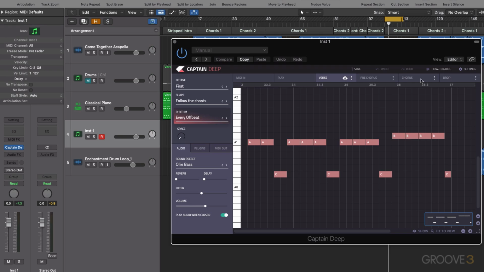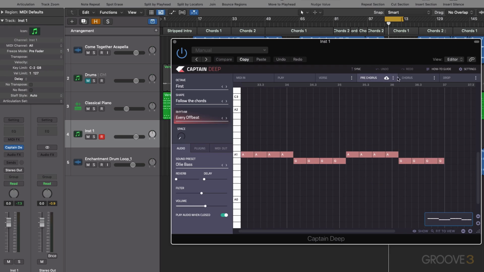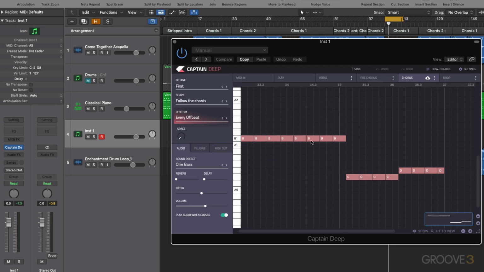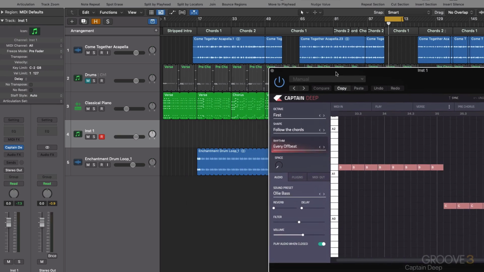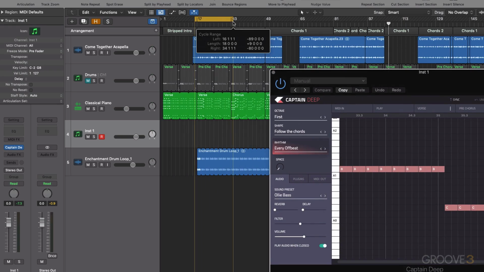Now remember, we have the same sections in Captain Deep that we had in Captain Chords. So you'll see that the verse, pre-chorus, chorus and drop sections are all reflecting the chord progression that we had in Captain Chords. Some of those are the same, these two were the same, because the only thing that changed in Captain Chords is the rhythm. But Captain Deep is going to have its own rhythm dictated by these options here. This way we can choose a bass line to work with the different sections of the track.